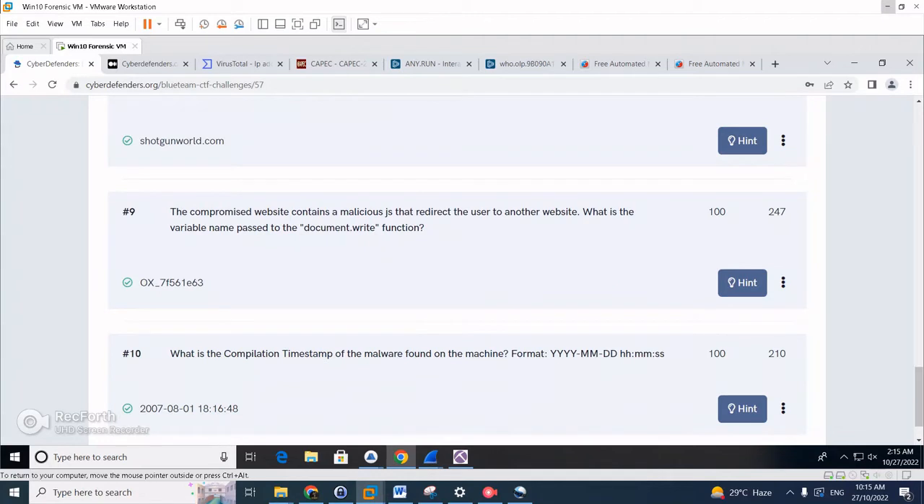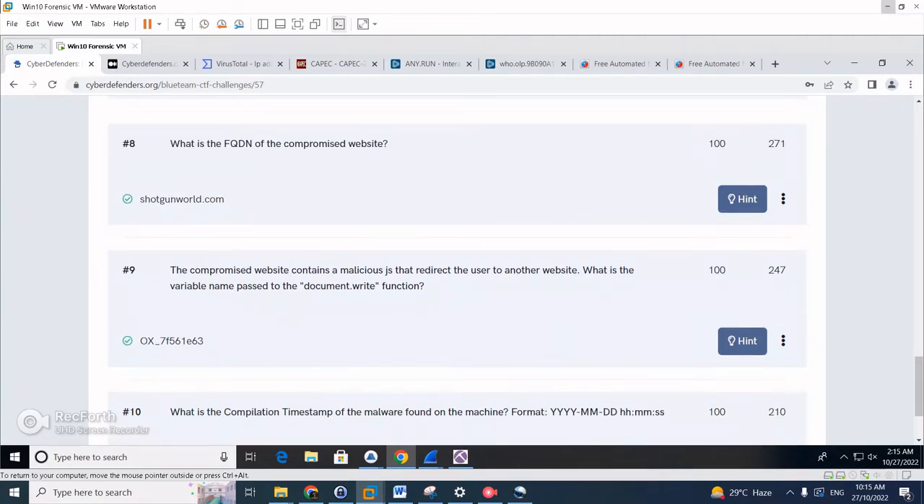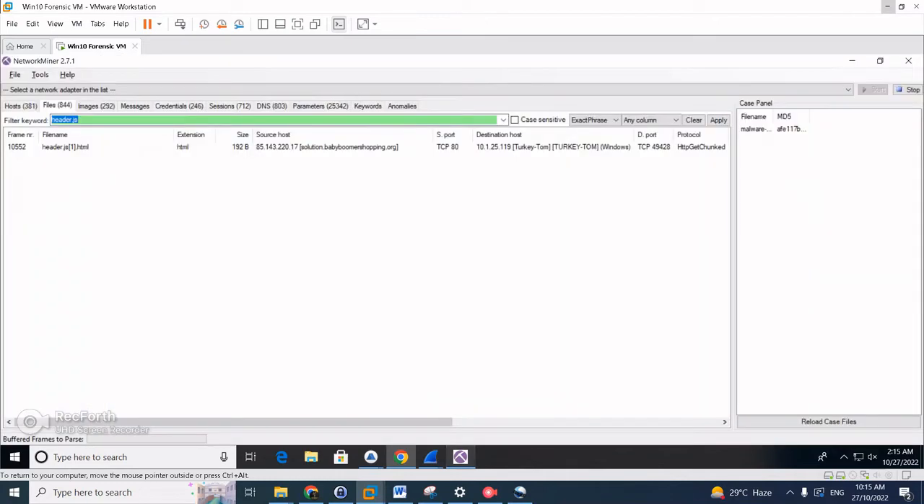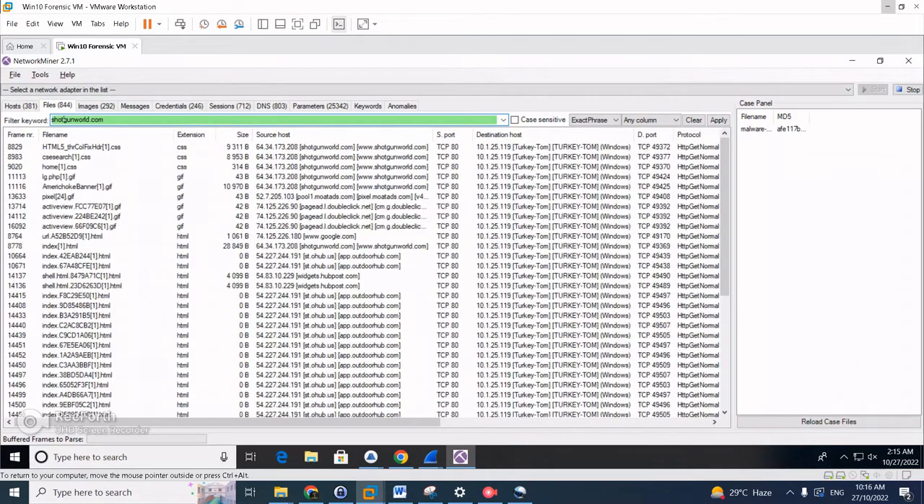And then second to the last, number 9. The compromised website contains a malicious JS that redirects the user to the website. What is the variable name passed to the document.write function? Again, we found here the compromised website. So we're going to search that in NetworkMiner. Oh, I have a typo here.